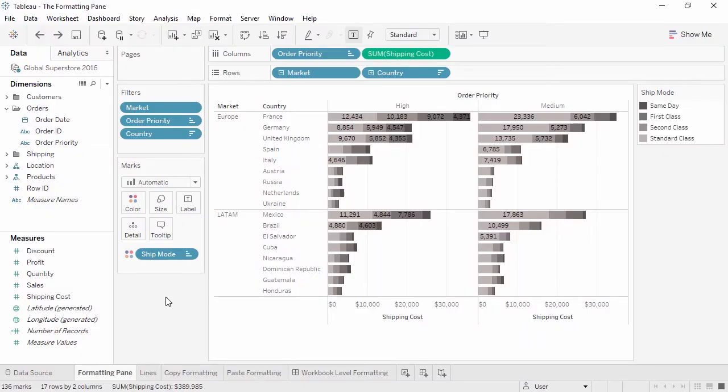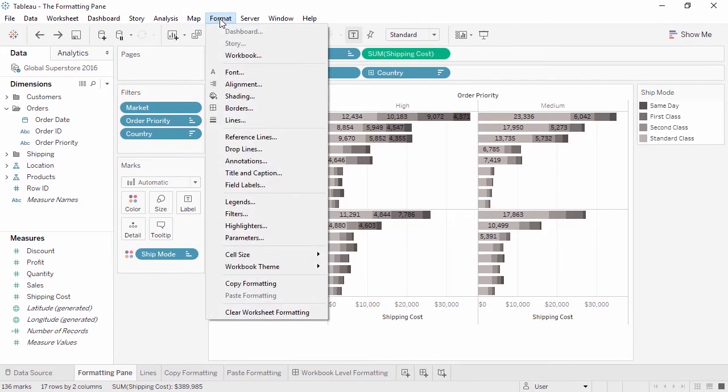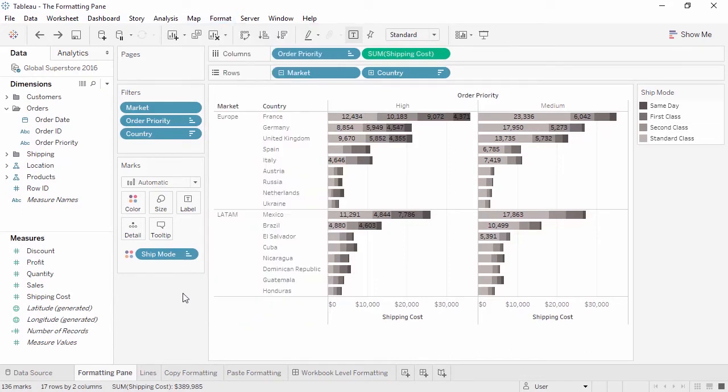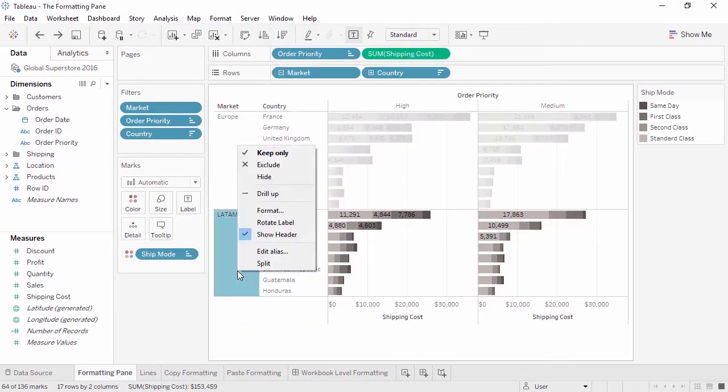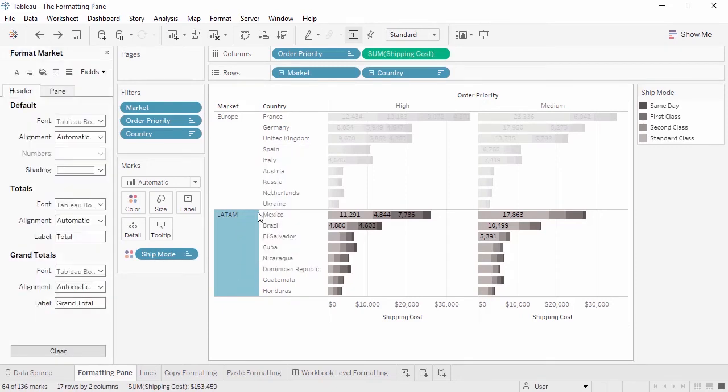We can open the Formatting pane from the Format menu. This gives us easy access to specific aspects of formatting, such as font and alignment. Or by right-clicking on an element in the view and selecting Format. Either option will bring up the Format pane, which opens over the Data pane and needs to be manually closed when formatting is complete.